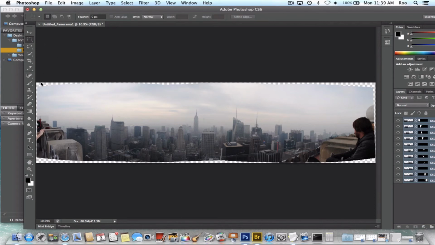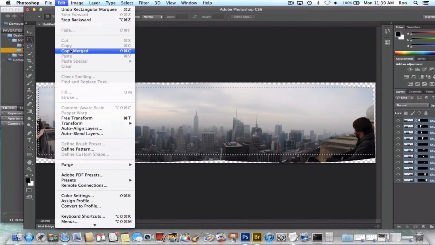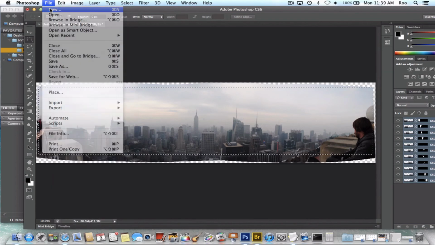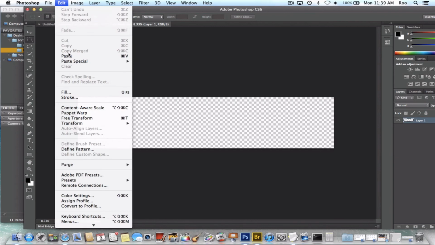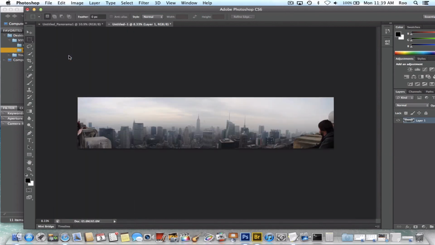So what you can do, once you get your image, you can then use this tool and just crop out, you know, get as much of it as you can so that it's still square. Do Edit, Copy, then I'll do New. I'll paste this in here. And there you go. There's a perfect panoramic image.